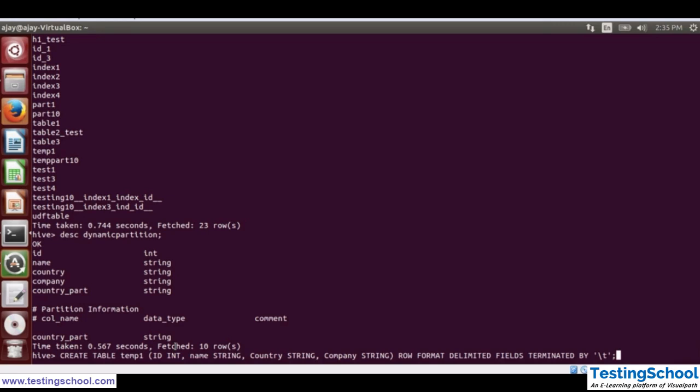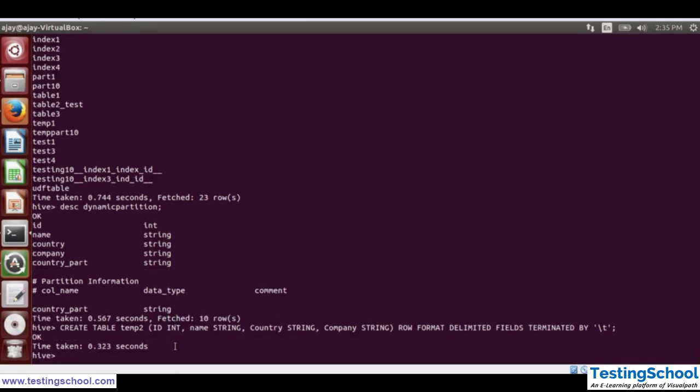So create table, the table name, let's say I'm taking temp2, then the same schema: ID, name, country, company, then row format delimited fields terminated by tab. So now I have created our temporary table as well.